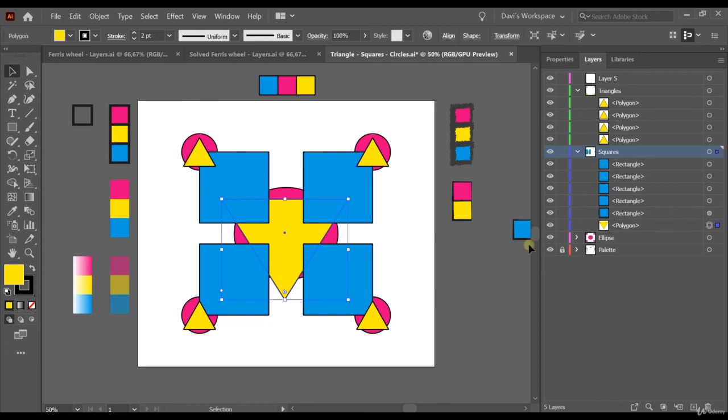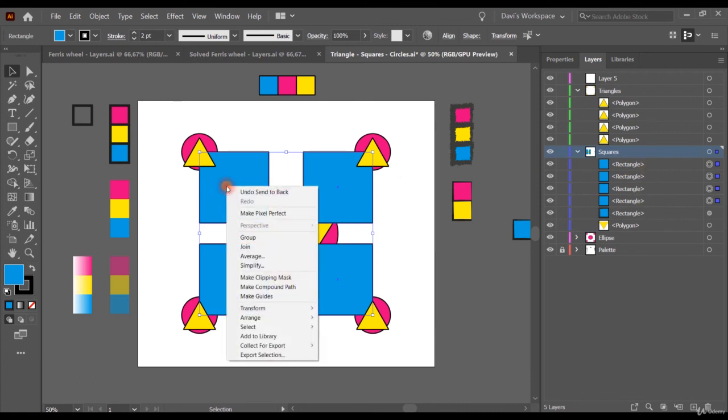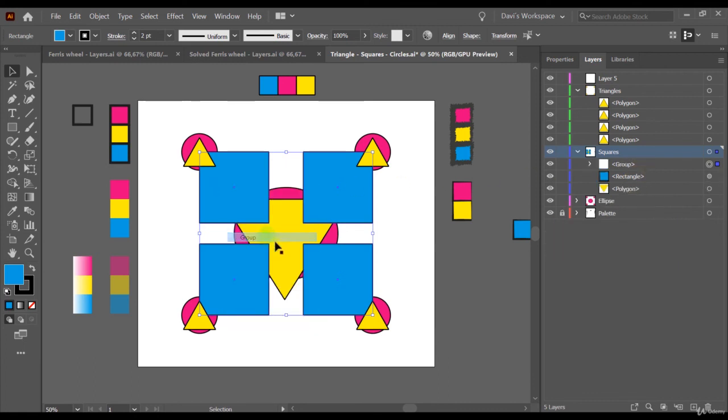Also, remember that if you select several objects with the Shift key, you can group the objects. Right now, I selected four of the rectangles. Right-click, group. Now it's grouped.